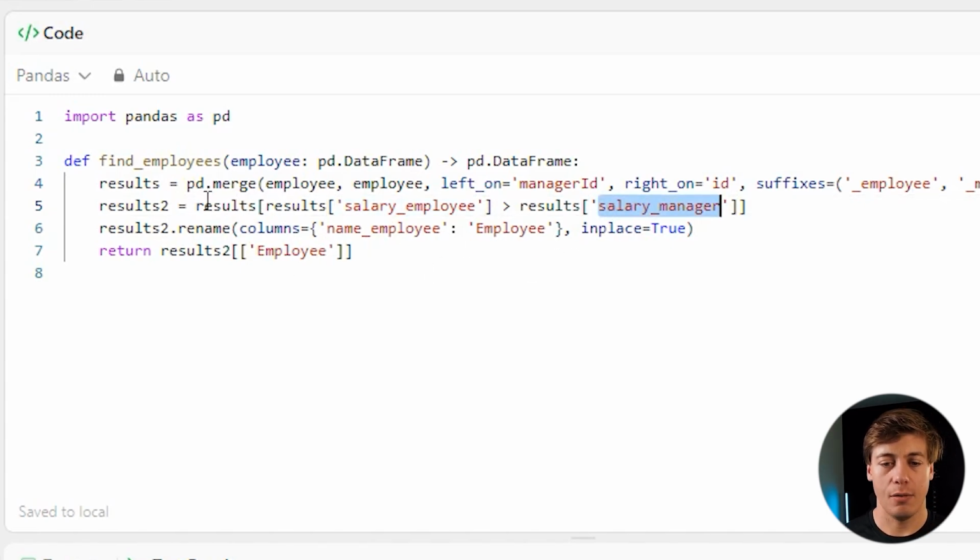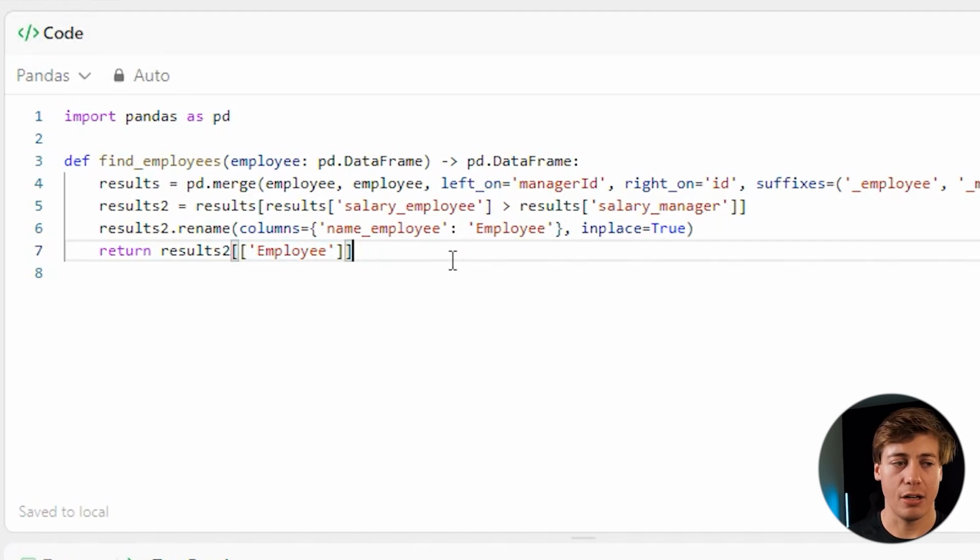Now we filter out the results. We grab everything from our results, right? And inside over here, we're only looking for the results where the salary employee is making more than the salary manager. Then since we need to rename this column over here, we have results2.rename columns, and we just say name employee, right? Name field again, just on the employee side of things is gonna be just employee. We do inplace equals true. And finally, we return results two with double brackets because we expect to have a data frame out, and that's just gonna be the new employee column. And that gets us our final output over here expected with Joe. And again, since I've already submitted the same exact solution, I'm not gonna do that once again.